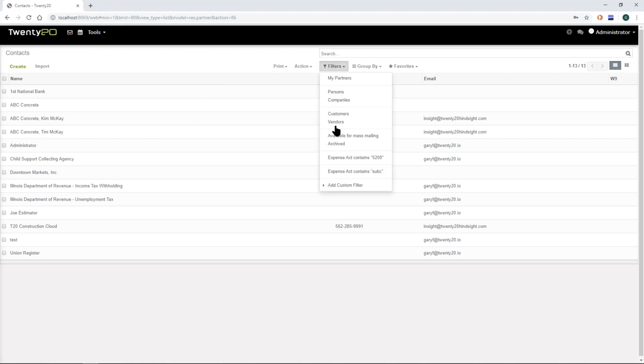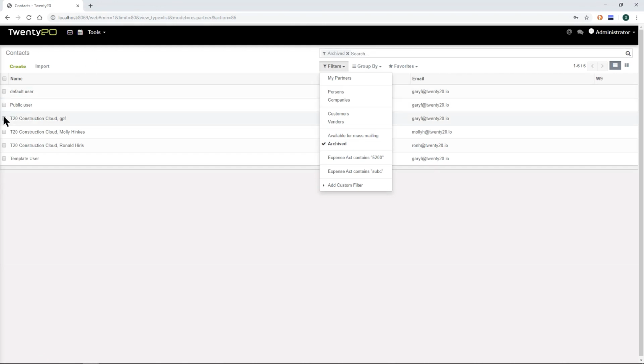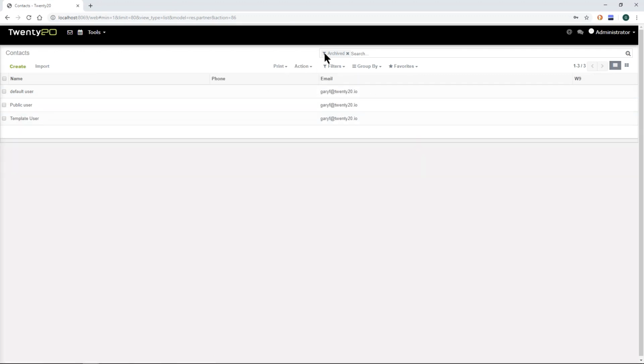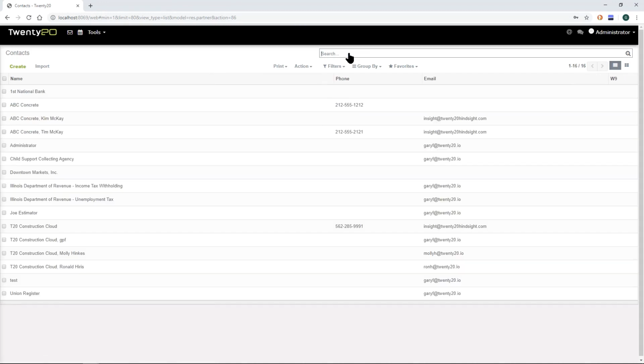Well, if we change our filters, we have an option here for Archive. We're only seeing the archived contacts now, so let's bring them back. Let's check off the boxes for those, go to Action, and unarchive those. Now they disappeared from the archive filter. By default, we hide the archived information, and we see Molly and Ron are back on the list.